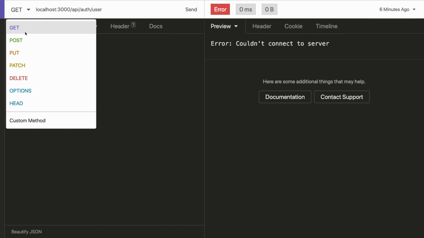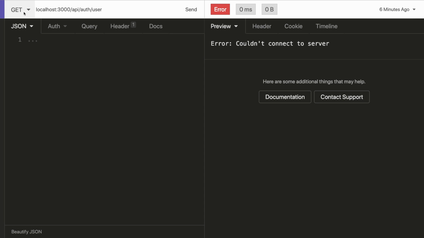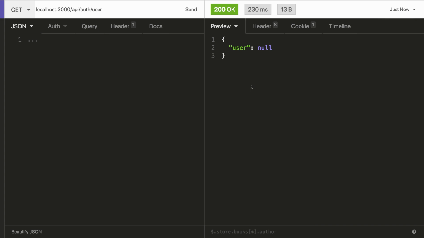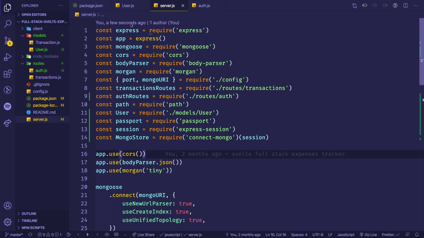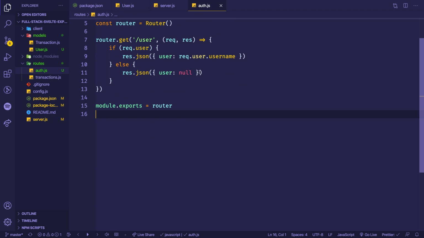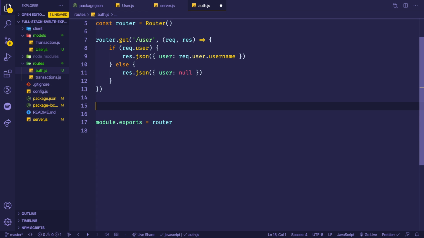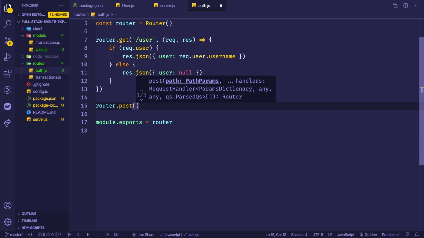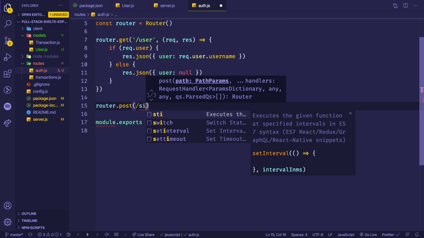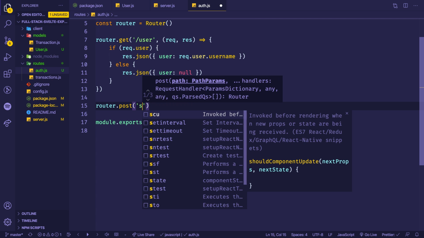So I'm using a get method for this, and I should have an object that says null. So yeah, we have that. So that's working correctly because we are not authenticated. So we have this response as we expected. So now that we have that, I'm going to go back to the auth routes, and I'm going to add a new route for creating a new user. So here I'm going to say router.post, and the route for this is going to be signup.